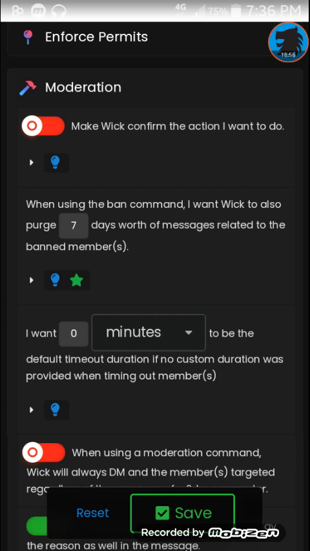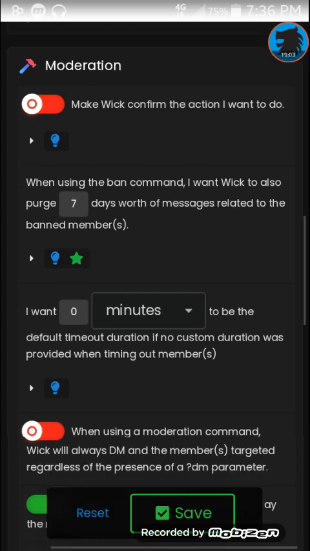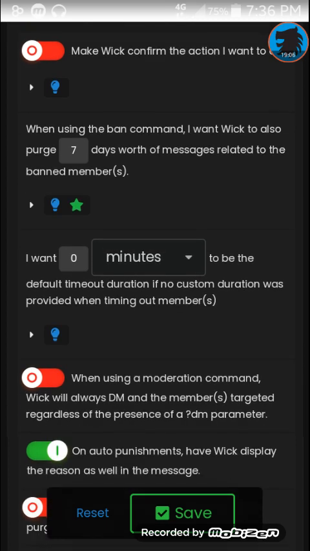Now, next thing, when using the ban command, I'd say leave it at 7 days to be purged, because that's pretty much the maximum limit of how old messages the bots can actually delete. Any bot you use will be able to delete only messages that are a week old, and that's it. Older than that, not happening.